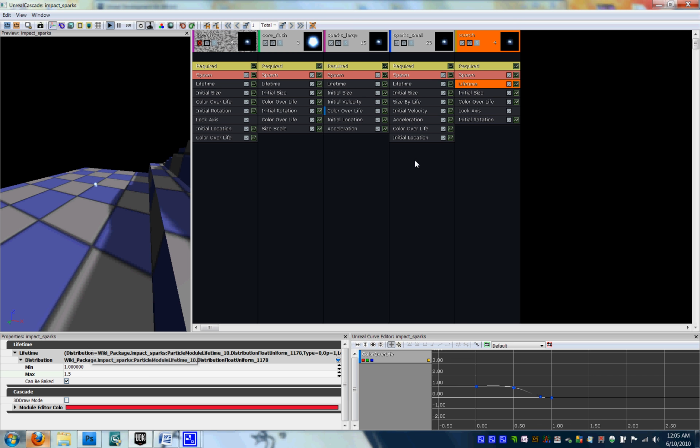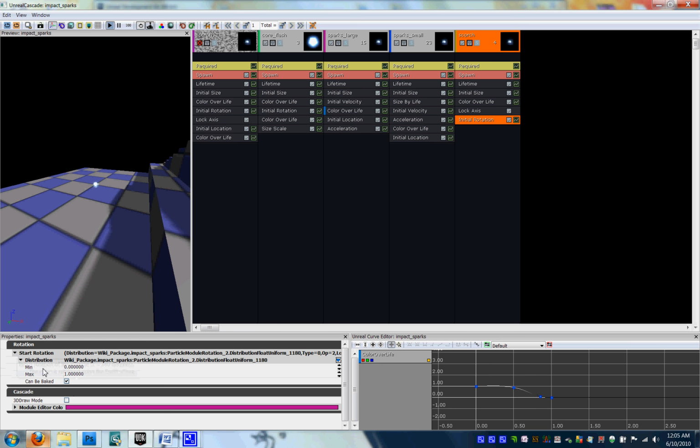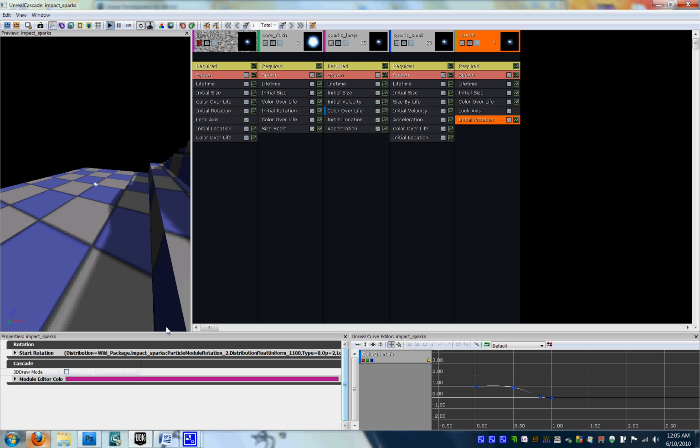Next we're going to our initial rotation module. And we're going to go into distribution. Min will be at -1. Max will be at 1. This will allow the maximum amount of rotation possible for this module.